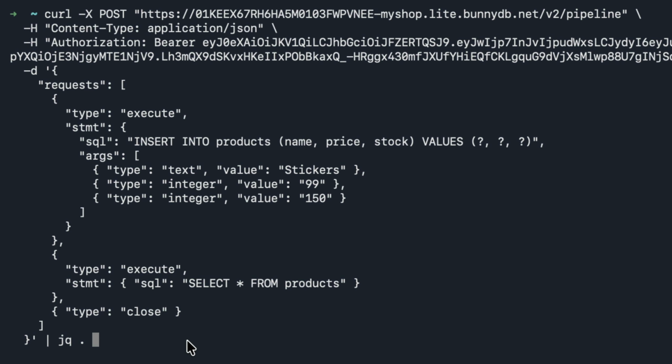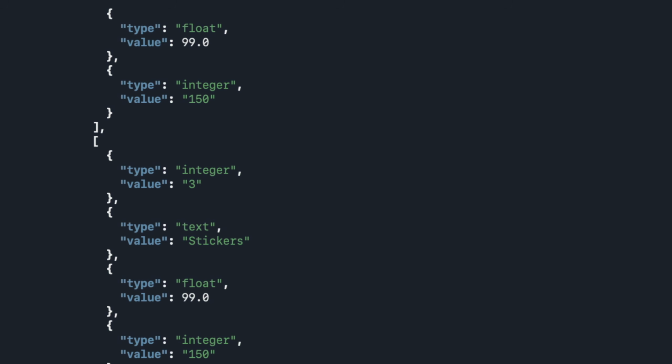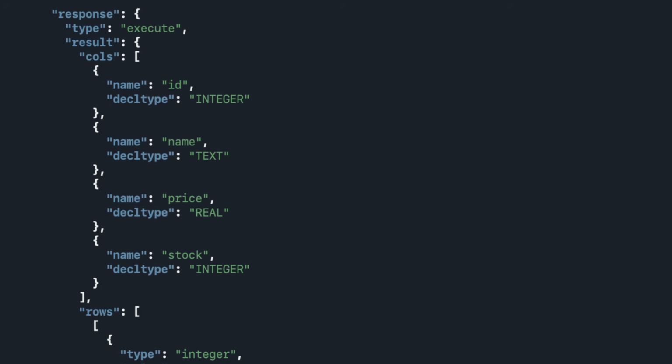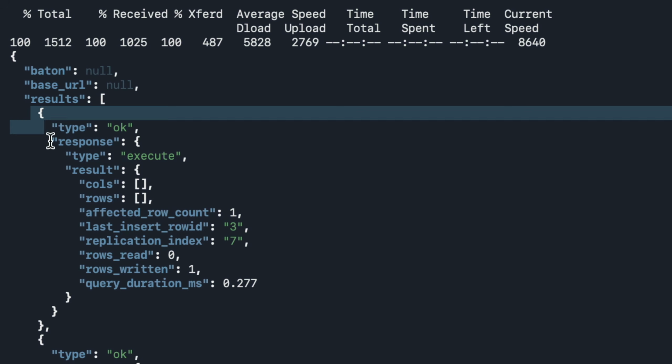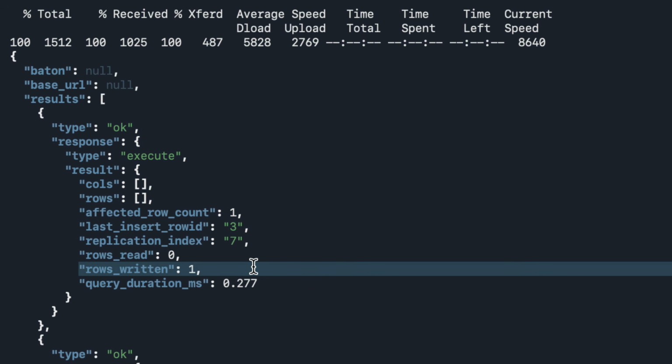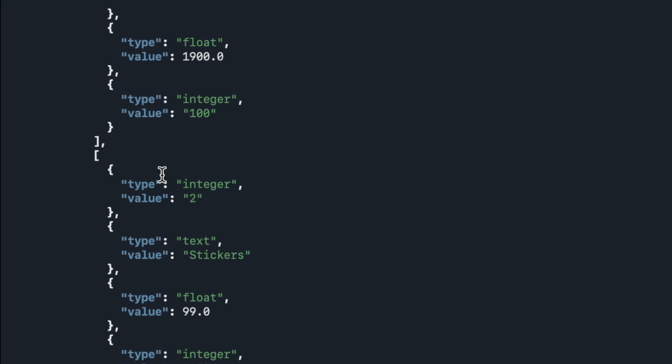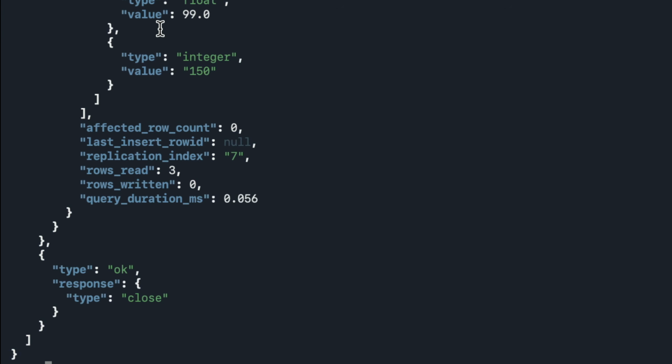Then once we're done, here we can see an output of all of our different requests. And inside of the results array, we can see the response type for each of our requests. Here we see for the first request, we got OK, the second we got OK, and then we get an OK for closing the connection. Be sure to check out the docs to learn the shapes of all of the different request types, including the baton and when that should be used across requests.